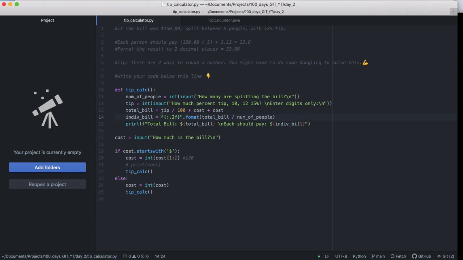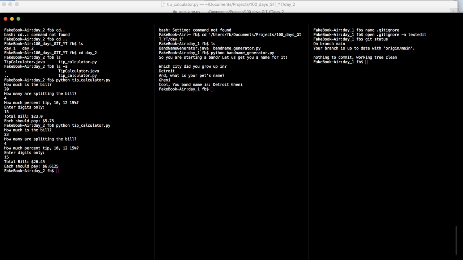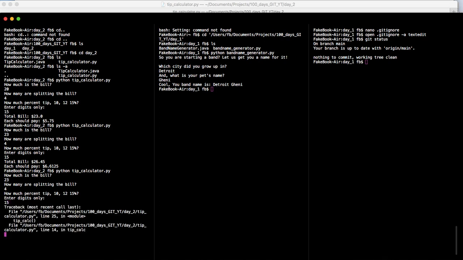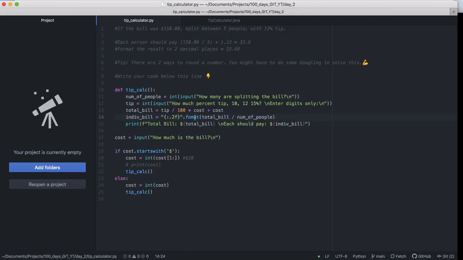So we're going to save that, and since Python doesn't require compilation, we're just going to come back and try and rerun it again. Again we're going to say our bill is 23, the number of people splitting the bill is 4, and our percentage tip is 15, and then hit enter. Oops, we had an error there. I misspelled the word format. Okay, let's try that again. Alright, save it.